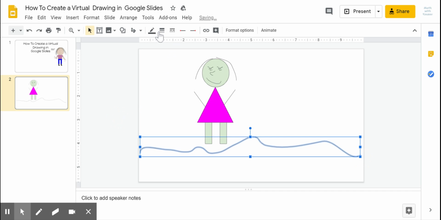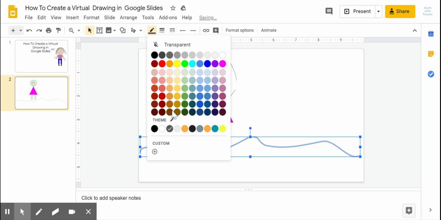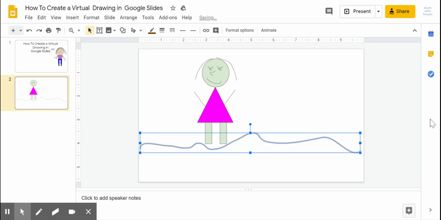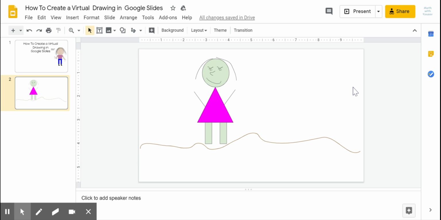I'm going to make that ground be brown. All right, and there. So, I mean, that is my drawing. It is perfectly acceptable. Okay, my composite figure is this person here. So that is basically how to do it.